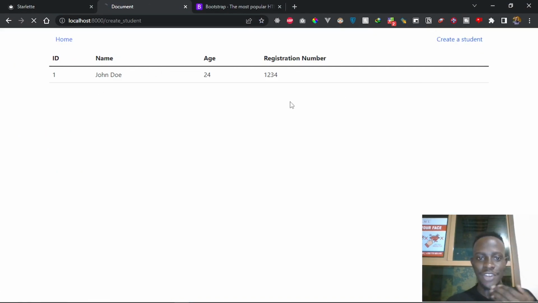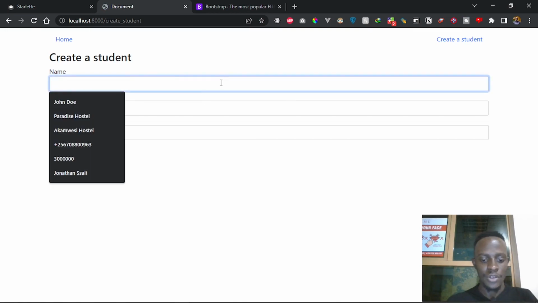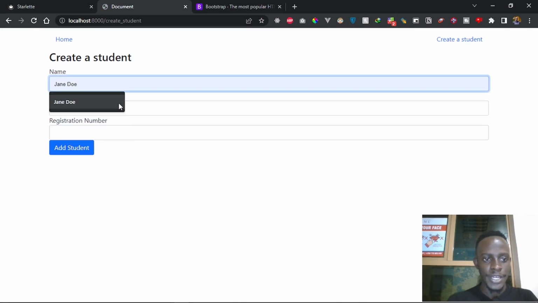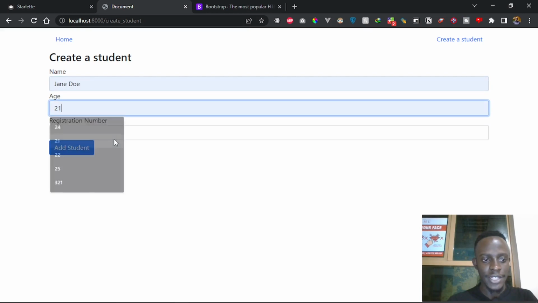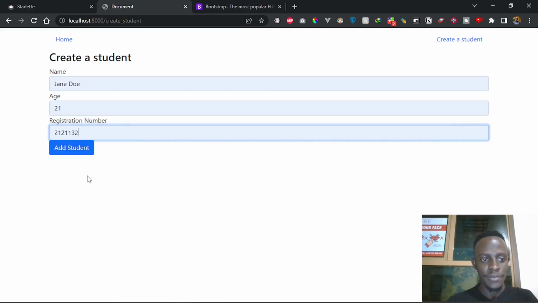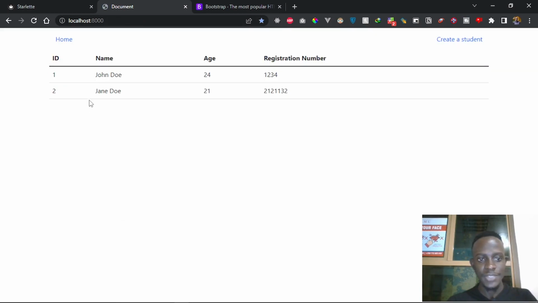So let's try to create another student. I'm going to create a student with the name Jendo, and then I'll provide our age, which is going to be 21. I'll provide our registration number, and when I add this, we now see that our student has actually been added.